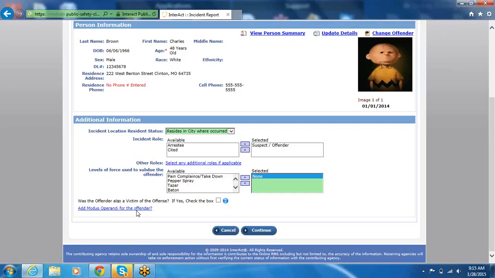MO information for the offender. You can add MO for the offender if it's known, or if there's some that has been identified and you want to put it in, you can do that by clicking that link there. If not, continue.